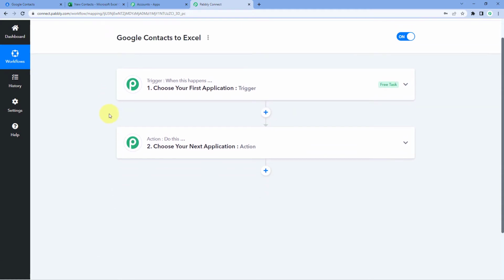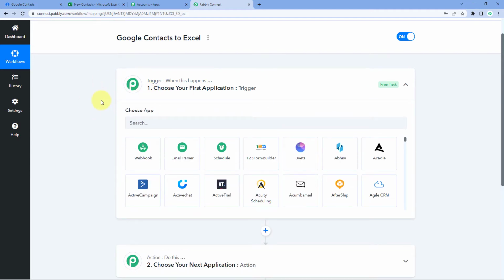And in this workflow, we have two different windows. First one is the trigger window, second one is the action window. So triggers and actions are basically those two principles on which this whole automation works, where the trigger says when this happens and the action says do this. So let's begin with our trigger window. The idea here is first we have to get the details or the data of the new contact which we are adding in our Google Contacts account into Pabbly Connect. And after that, using Pabbly Connect, we will send that new contact's details to Microsoft Excel.